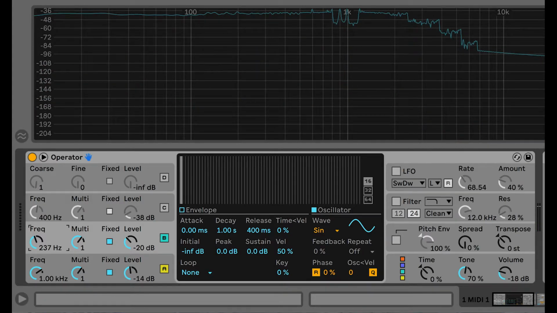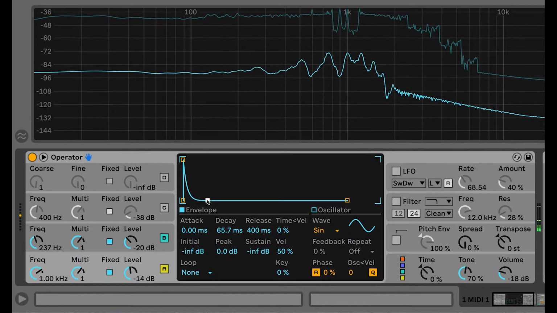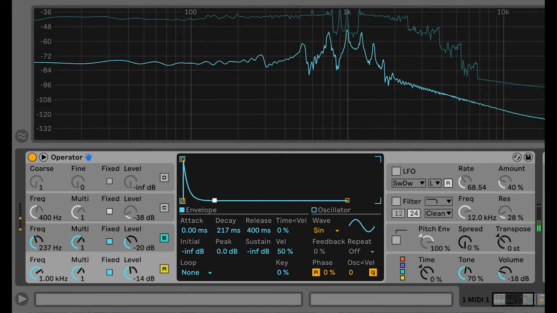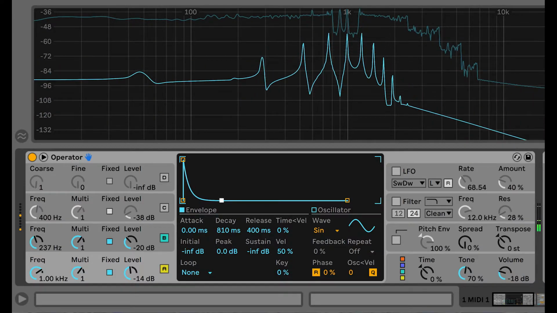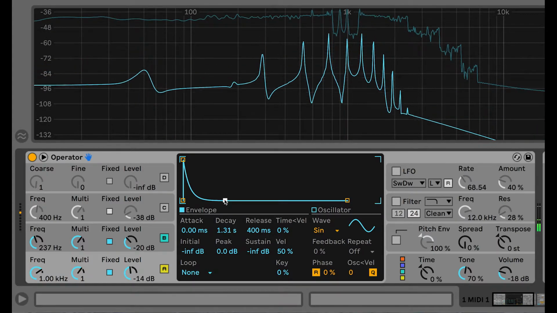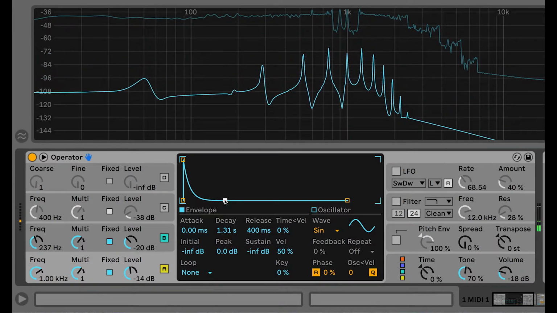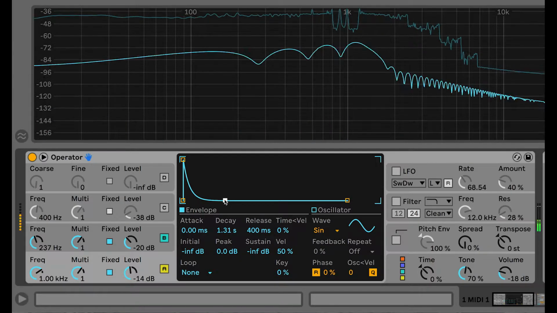I can really get a sense of sound design if I change the envelope of both of these. So let me make this actually a much shorter sound. So now I get a much more sort of metallic bell-like or cymbal-like sound.